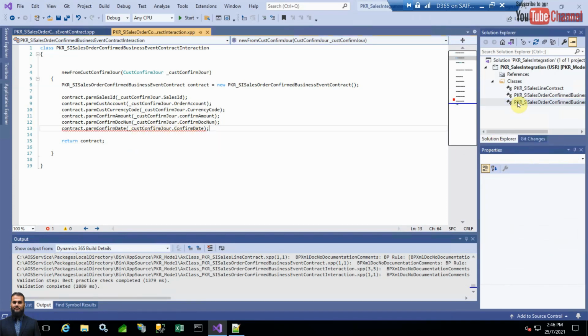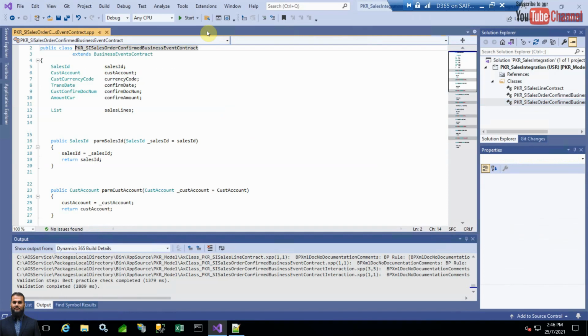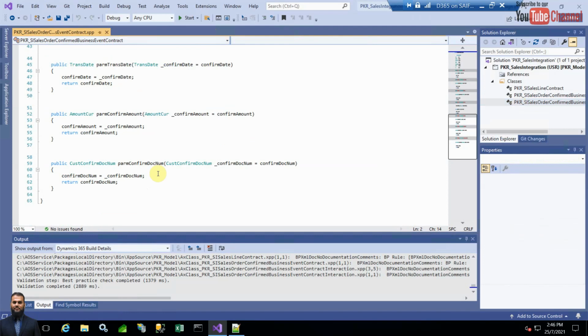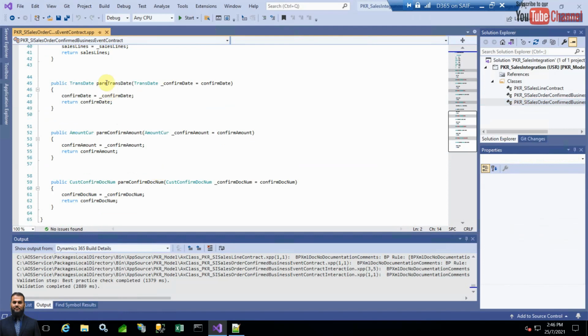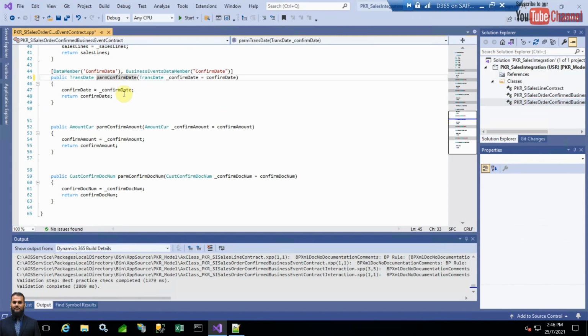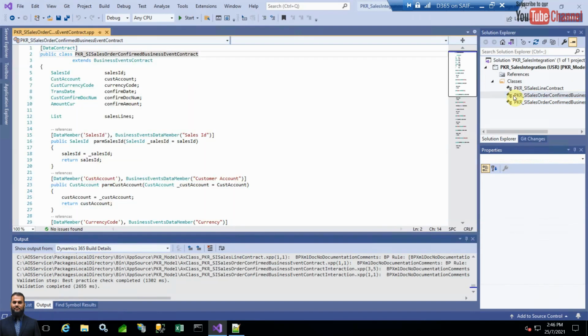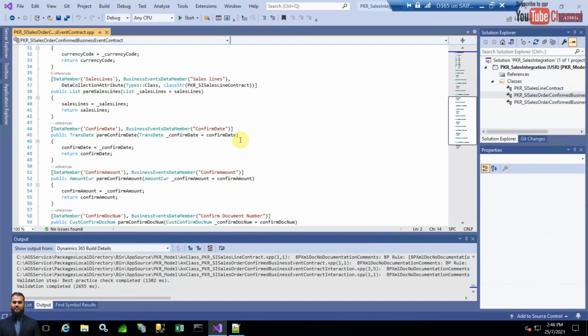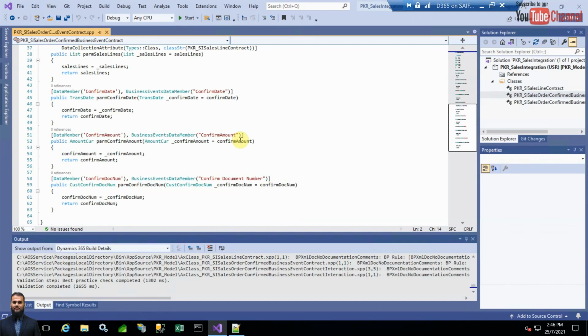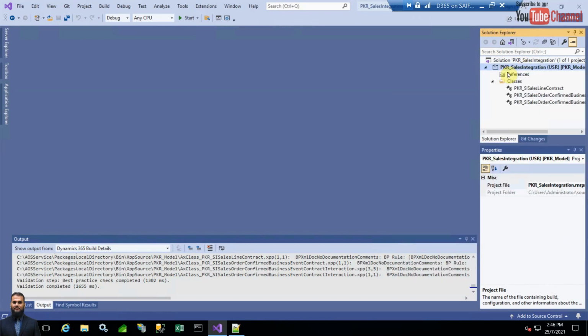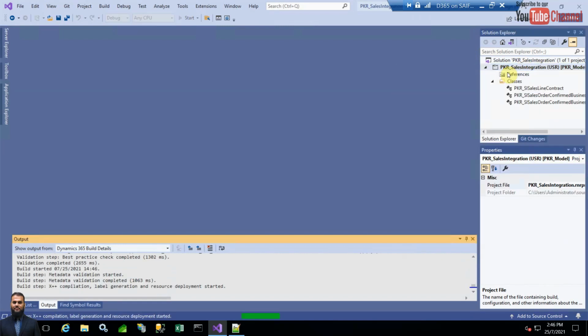So it is showing me an error that this param method does not exist. Actually, I have typed it wrongly as param trans date. It should have been param confirm date. I will just modify it. Okay, on modification, the decorators are appearing, and again it is invisible. So anyhow, now I think it is complete. Let me build my project so that there are no compiler errors.